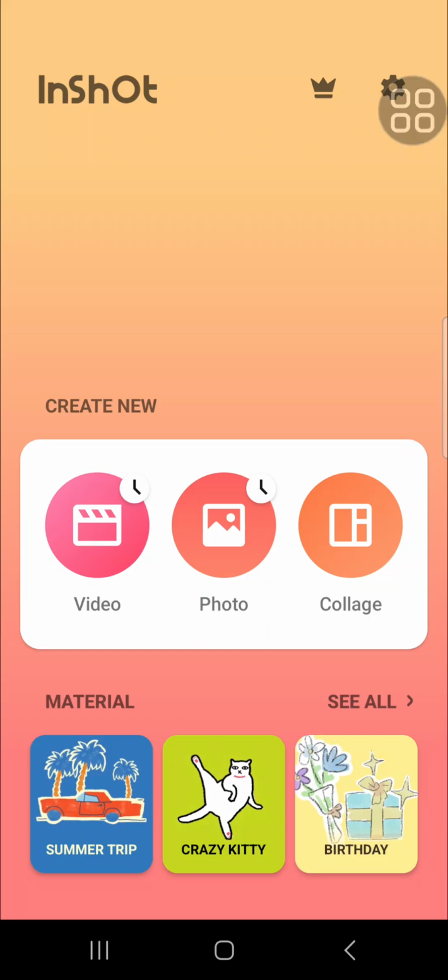In today's tutorial, I'm going to show you how to change the color of clothes in your video using InShot. Okay, let's get into it guys.